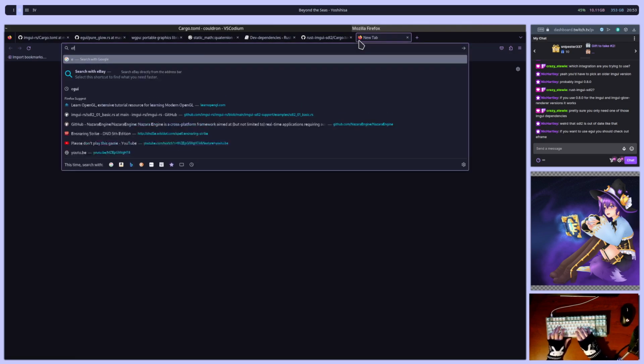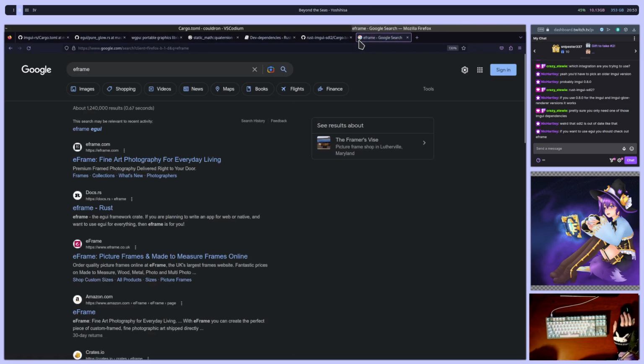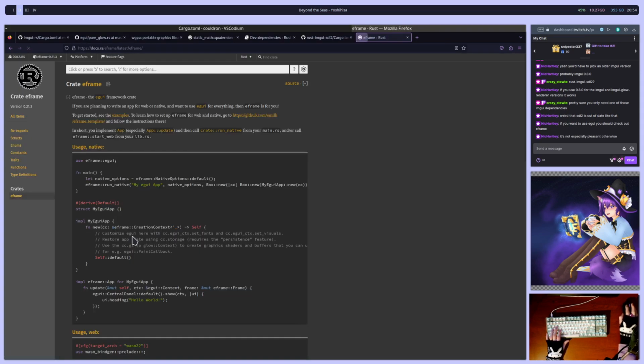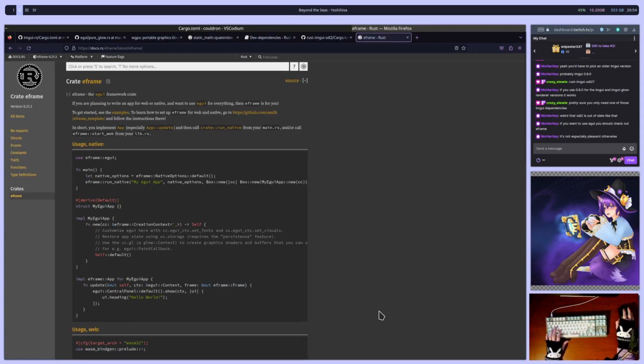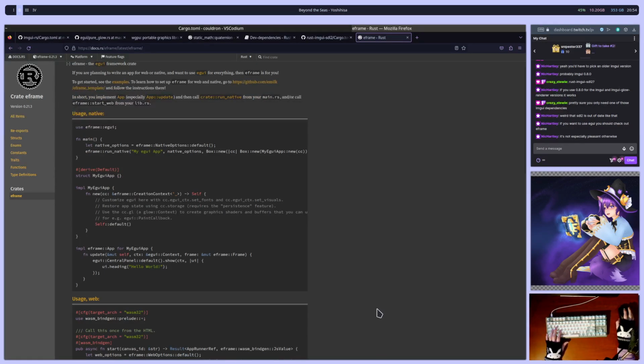eframe. Yeah, tonight's just gonna end up being evaluate some Rust frameworks. It's not especially pleasant otherwise.